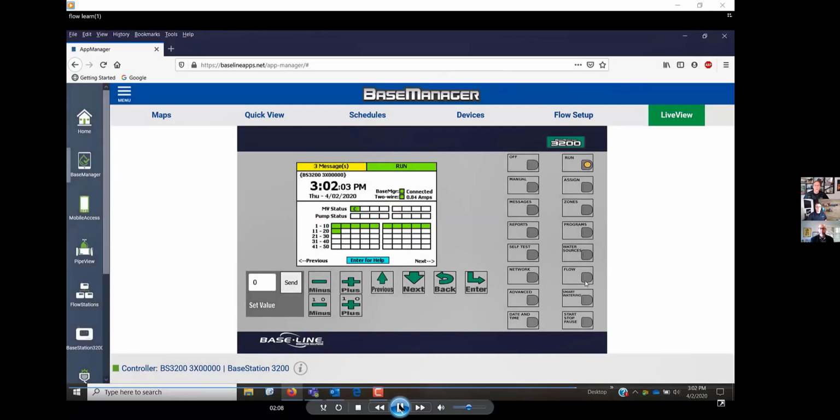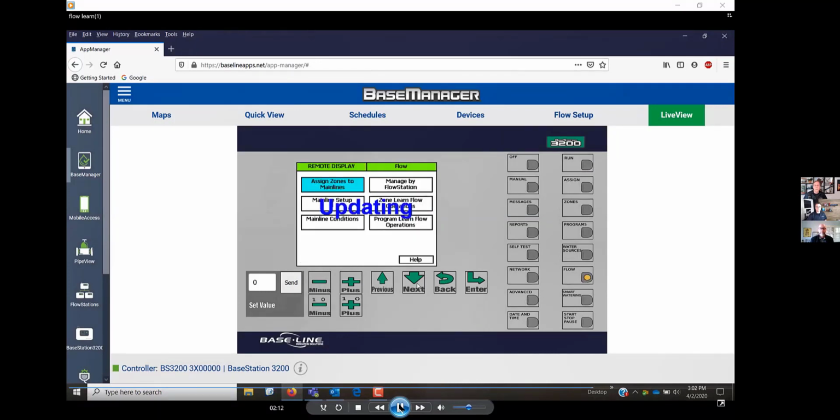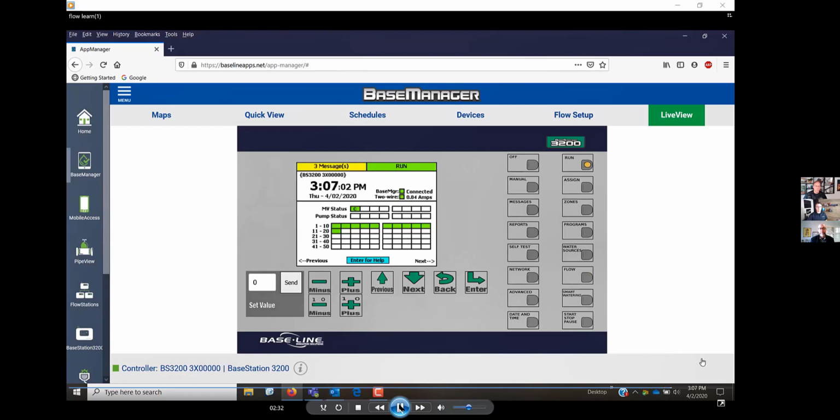But if I want to schedule that, I'm going to go to the Live View tab. And just like I'm at the controller, where it's virtual button pushes for the controller, I'm actually manipulating the controller real time. So I can learn flow by the individual zone, or I can learn flow by the entire program. This is exactly the same as if I was there. I'm just not physically pushing the buttons. I'm doing it through Base Manager.